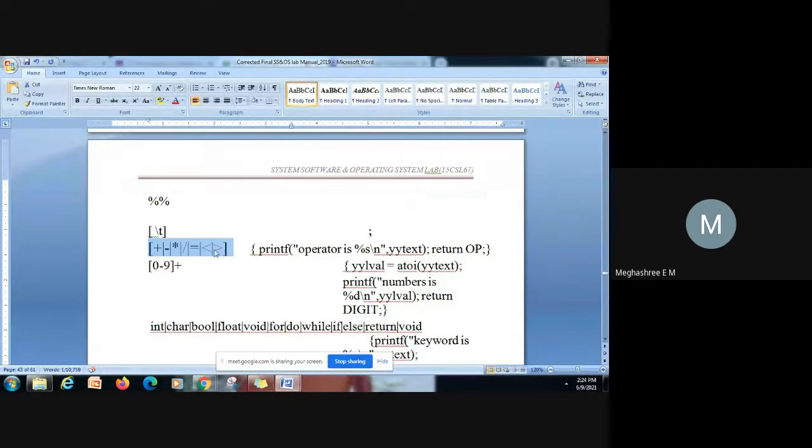The matched operator will be stored in a variable called yytext. yytext is a variable used in the LEX program which stores the matched string, that is, the input string which matches with the regular expression. When this is matched, you are going to return that particular token, and the name of the token here is given as op, which represents operator.